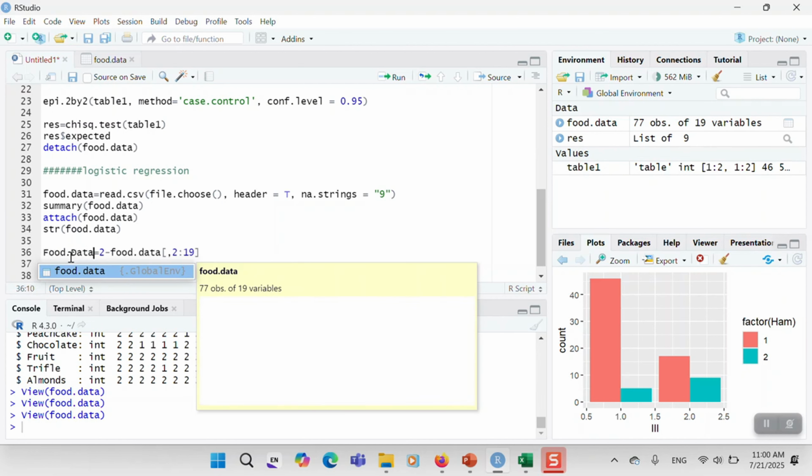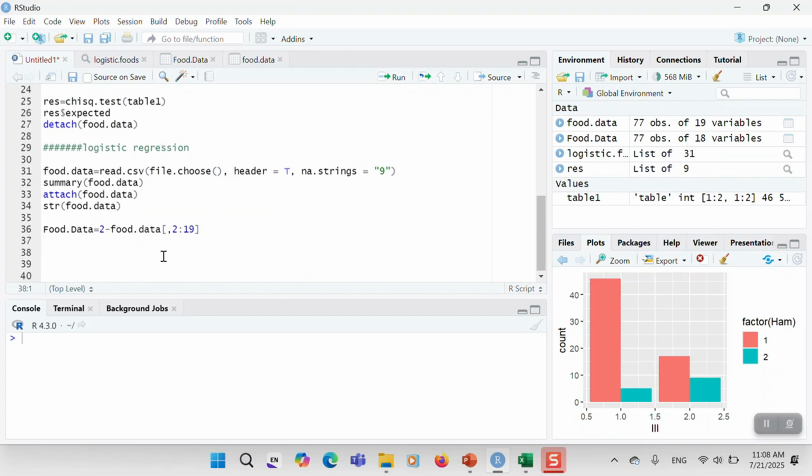So now we can fit a logistic regression model. We're going to use just a few items, for example, eggs, mushroom, pepper, pasta, rice, lettuce, coleslaw, and chocolate.